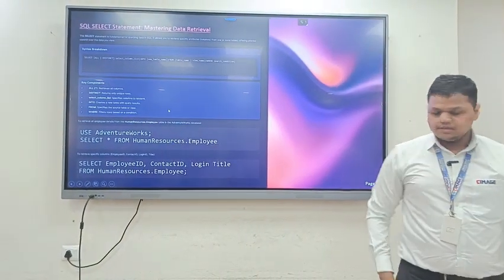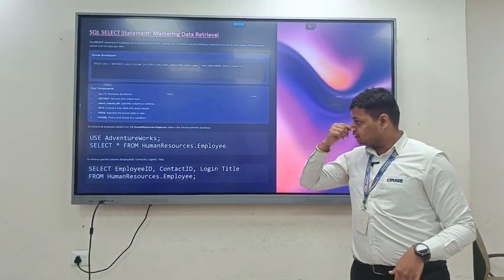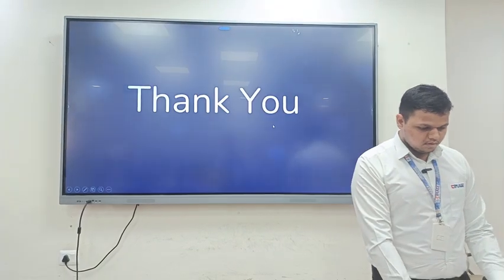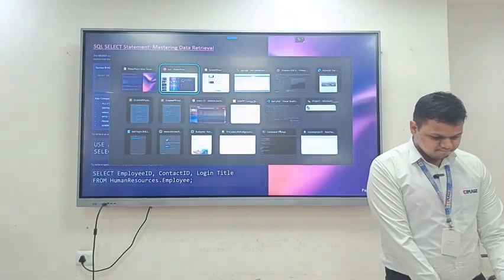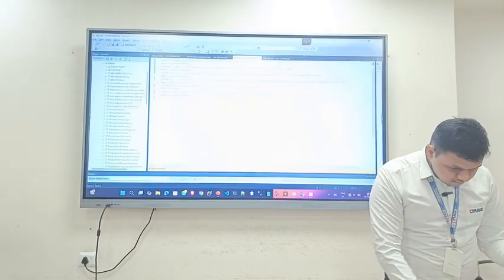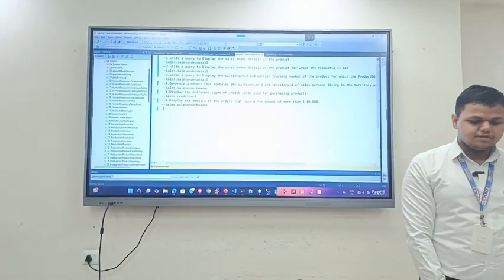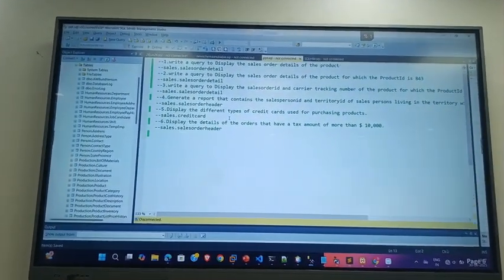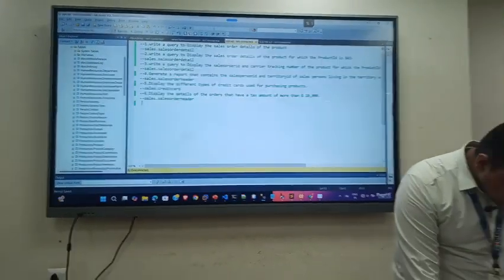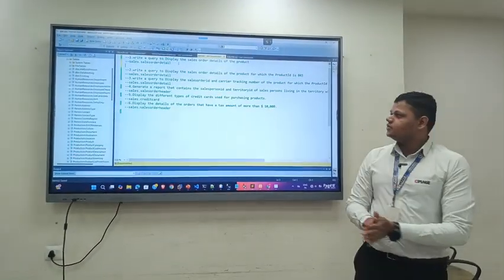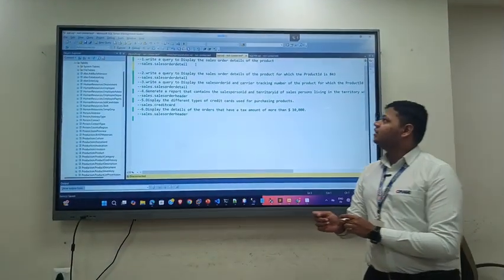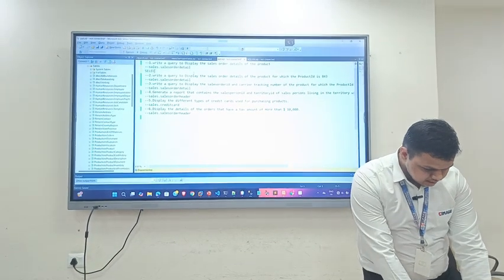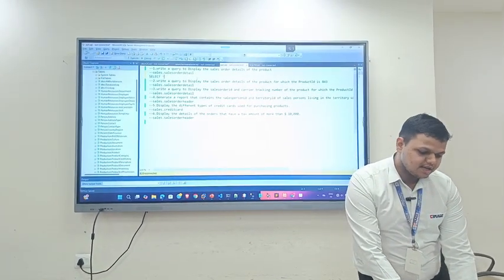So here is the syntax which we will now be performing in the SQL Server. Here I have written some questions about the select query, and I will be running and executing all of them. The first question says to write a query to display the sales order detail of the product. I will be writing the select command. Then I will be giving an asterisk to select all.